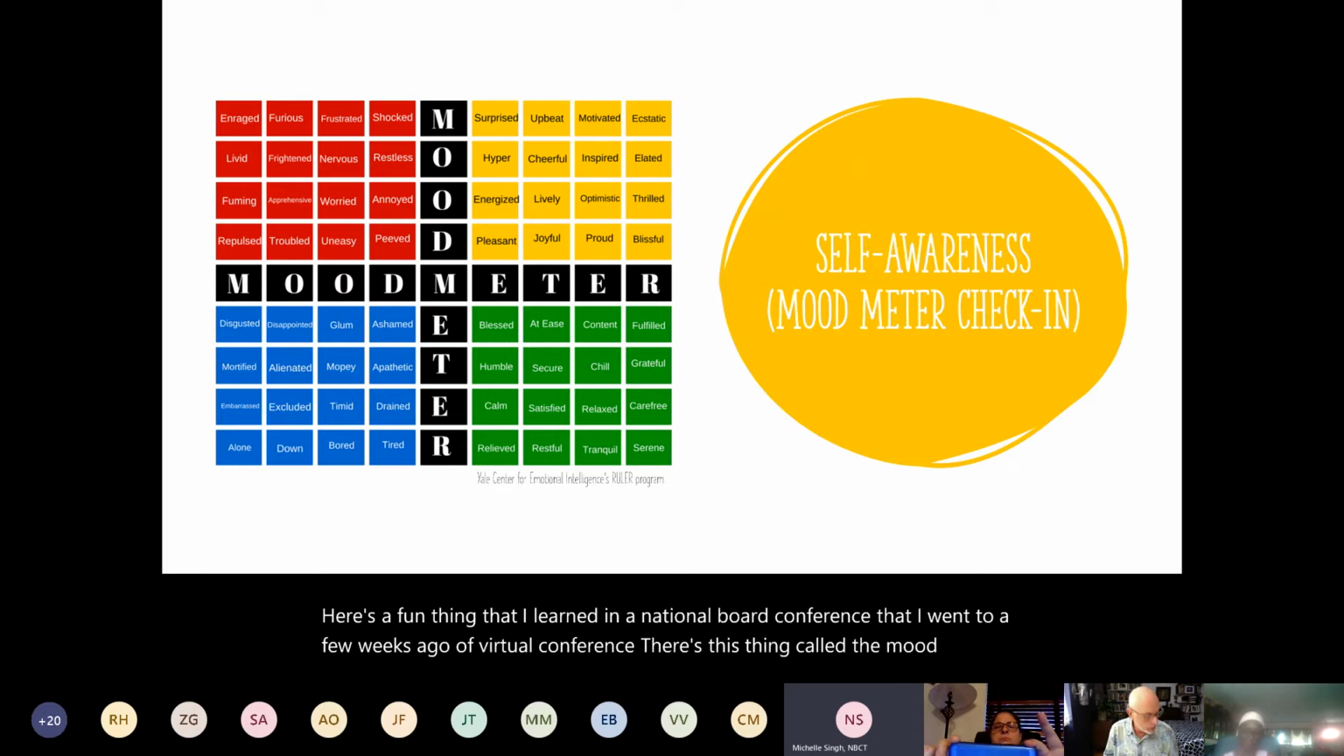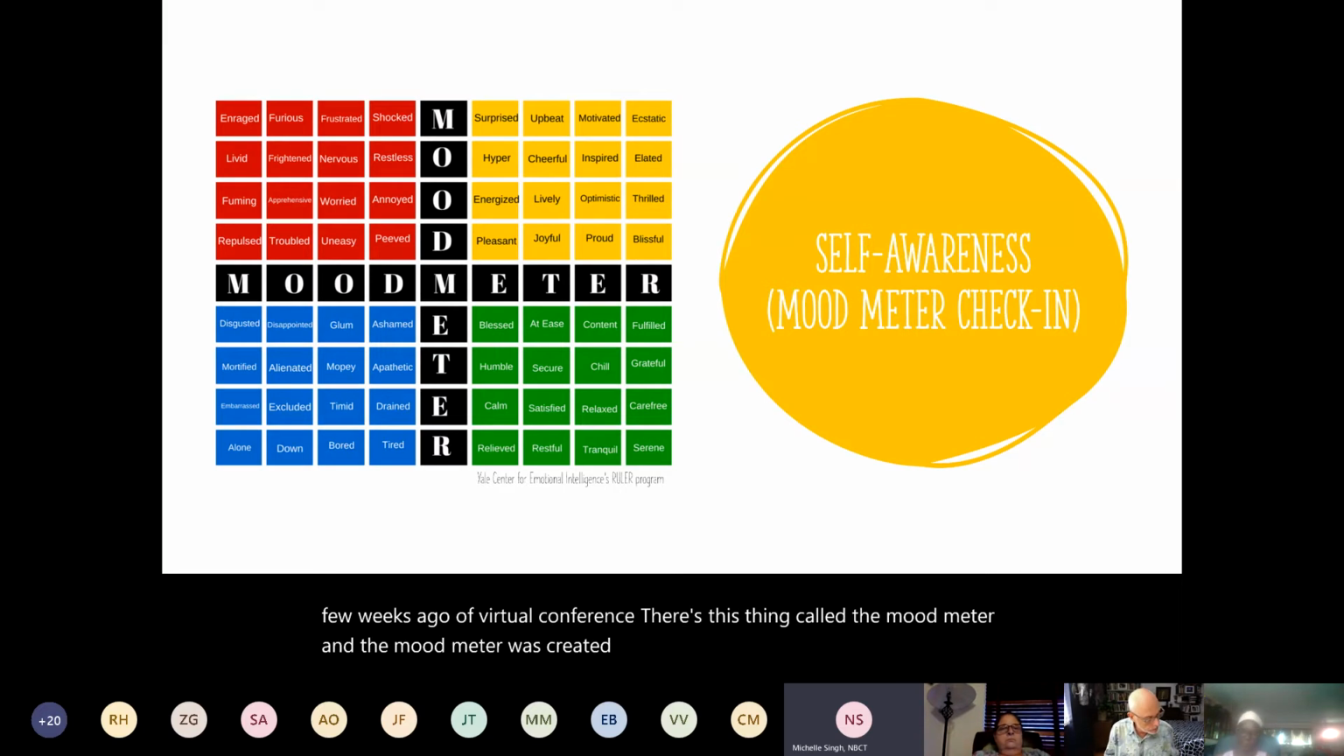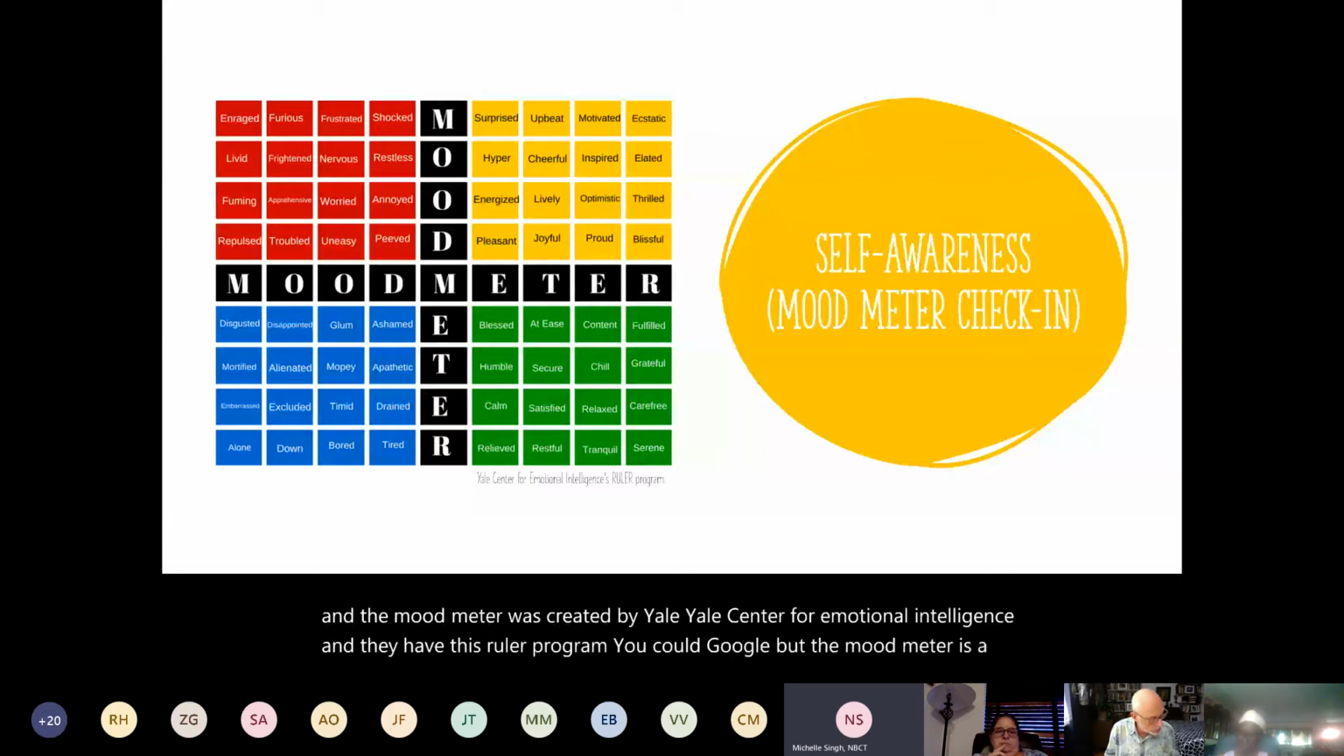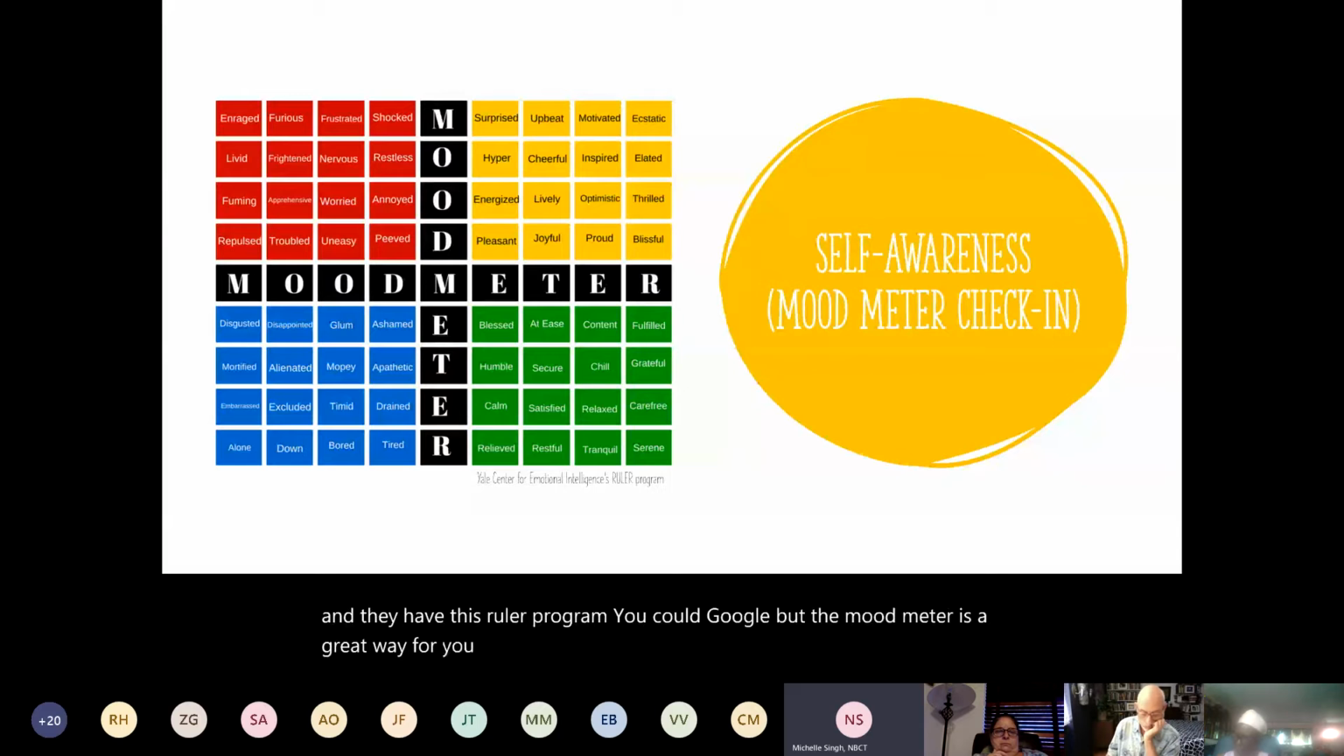And the mood meter was created by the Yale Center for Emotional Intelligence. They have this RULER program, and you could Google that. But the mood meter is a great way for you to start your class, to check in on the students, right? You have your meetings with them, check in on them.